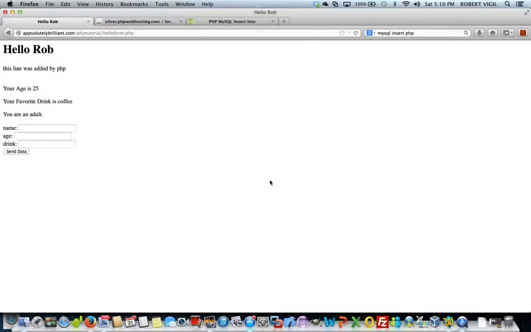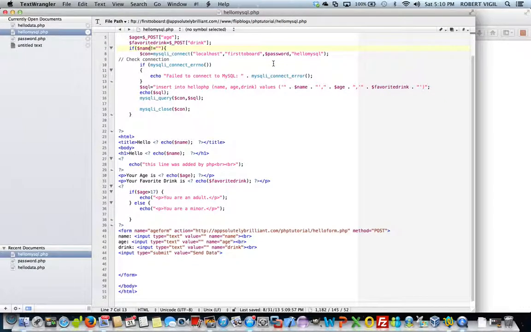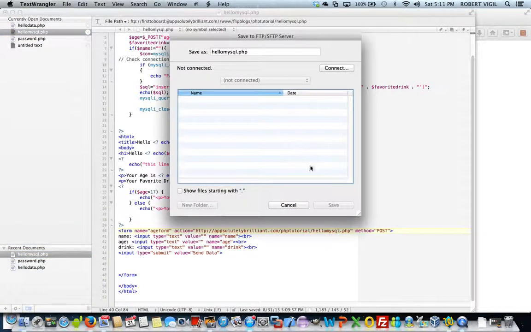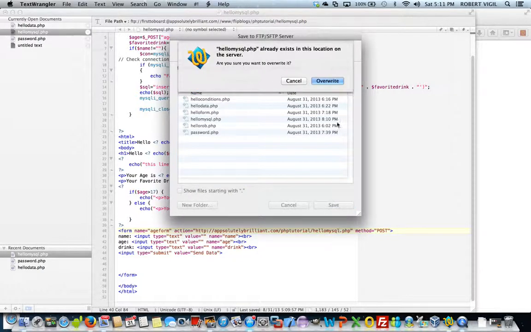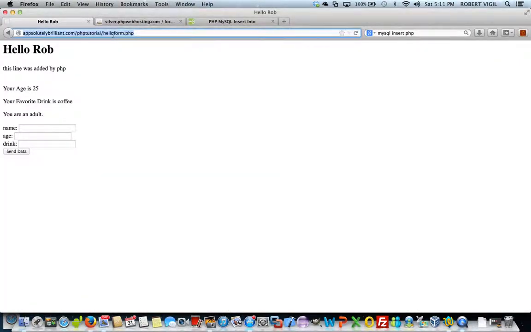Okay, I figured it out. The reason why it's not working properly is two reasons. First, I was loading the wrong file. Second, the form from the last example is pointing to hello form.php. So what it was doing, it was posting this data not to hello mysql, but to hello form, which has no database things to it. So I'm going to change that to hello mysql.php. I'm going to save it. Override. And I'll come here, I'll go back to hello mysql.